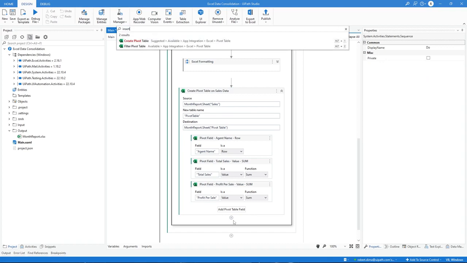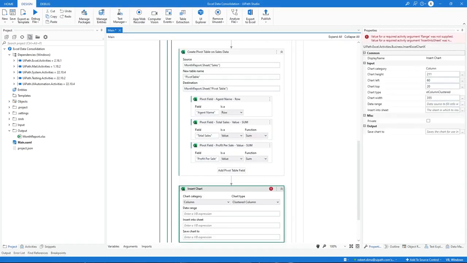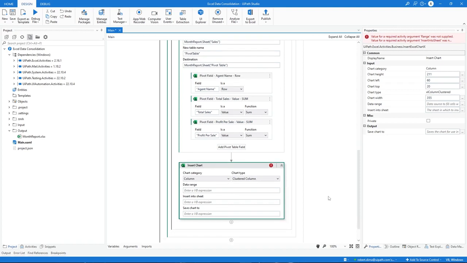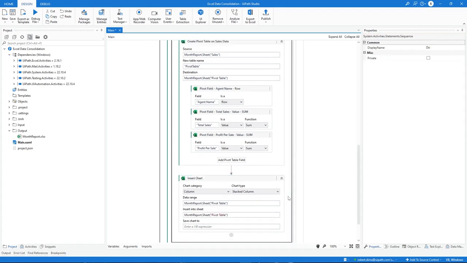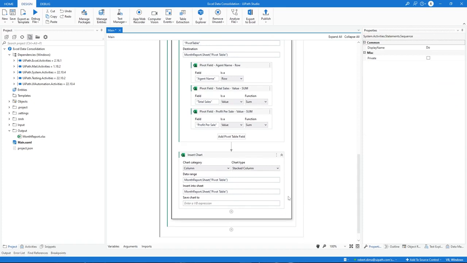Let's add an Insert Chart activity and configure it. The chart activity allows adding a graphical representation of data in a specific chart type, e.g. column, stacked column, using a data range. We'll set the chart category to column. In the data range field, we'll add month report.sheet pivot table and insert it into the same sheet, as we want to save the data in the same sheet. We don't need to save this chart, so we can leave the Save Chart field blank.